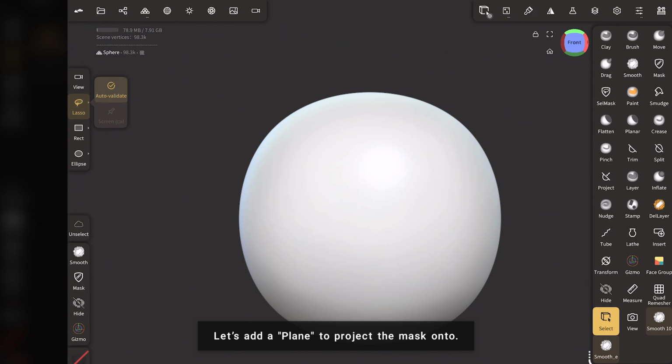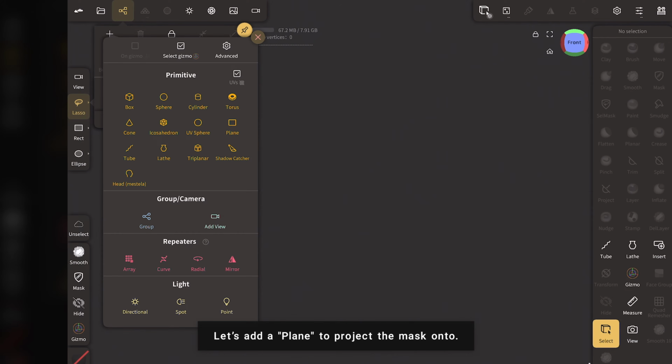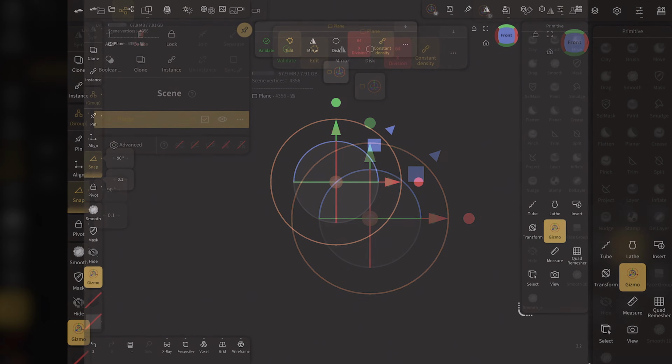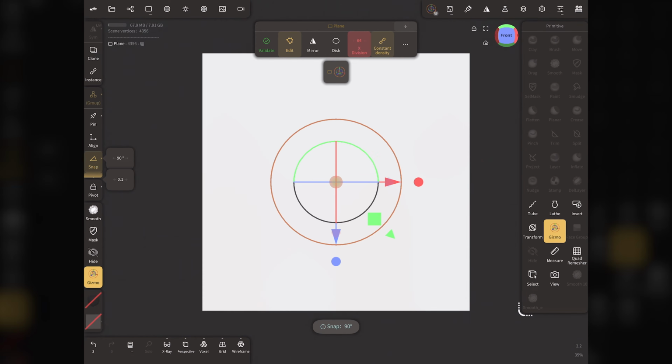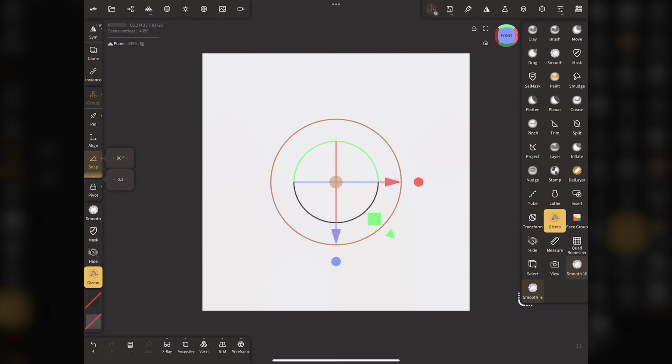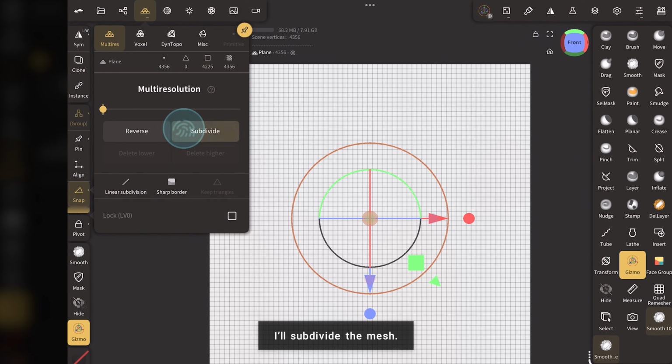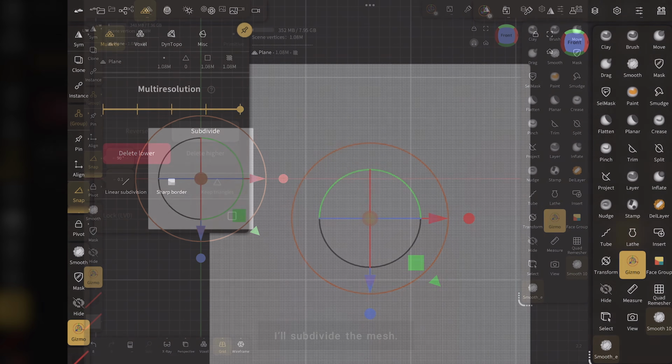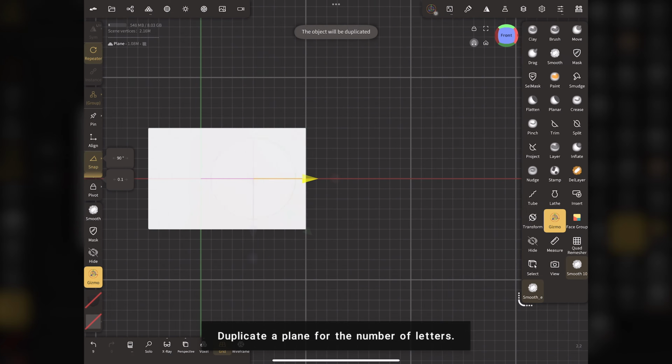Let's add a plane to project the mask onto. I'll subdivide the mesh. Duplicate a plane for the number of letters.